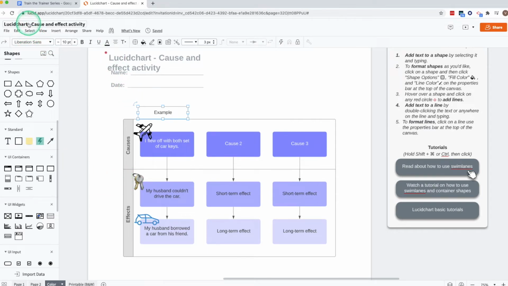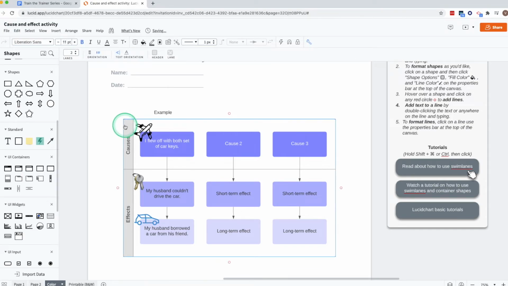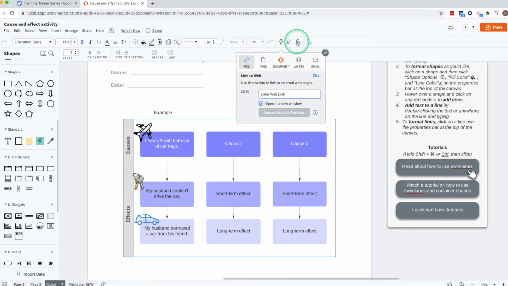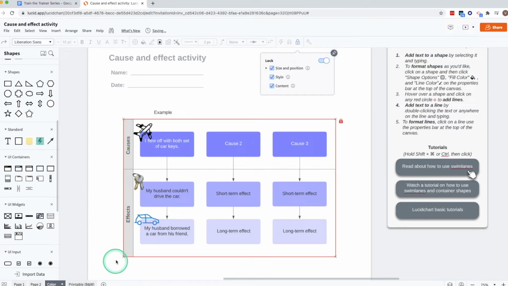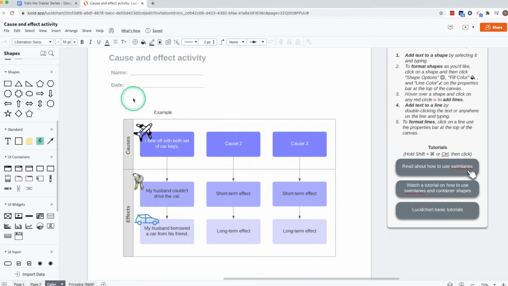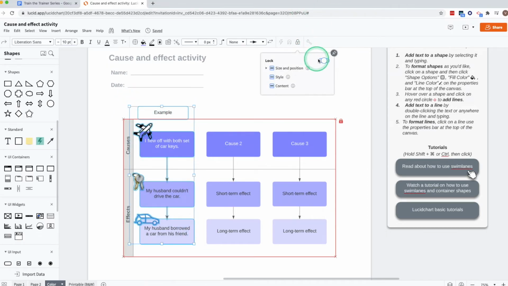Up here, you can rename your cause and effect activity. I'm going to go ahead and lock down the items that I don't want the students to change by using the lock. I'm going to lock the containers with the full lock to lock size, position, style, and content. I am also going to lock each of the items under my example with the full lock.